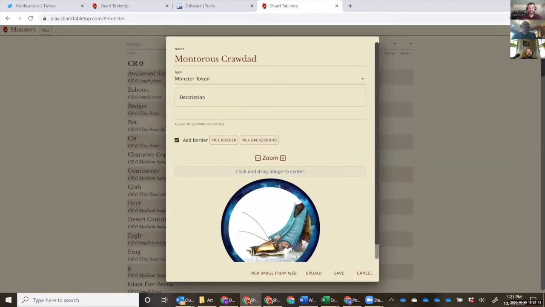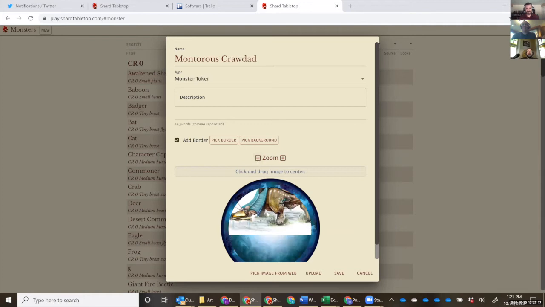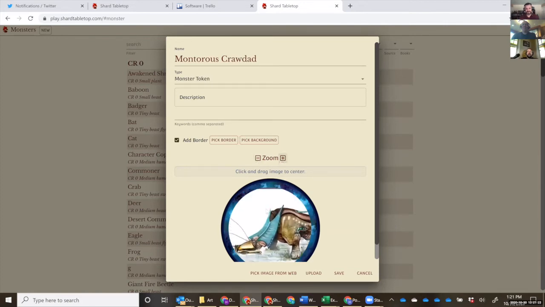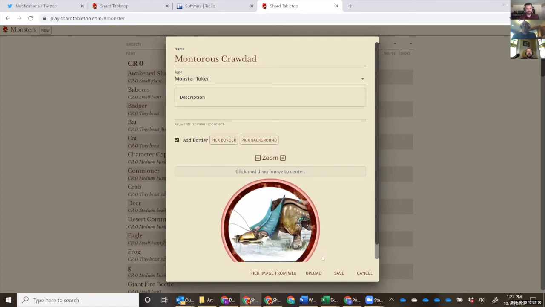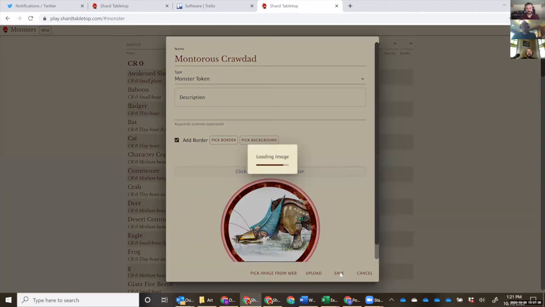So let's pick that thing, and we can create a token for it. I can zoom it down so I get more of the image if I want. That one's going to bleed over. So let's do this. All right, and then I can pick a new border for it if I want. So let's pick that border instead, and a red one, and then save. All right, so I've got my new token for my monstrous crawdad.